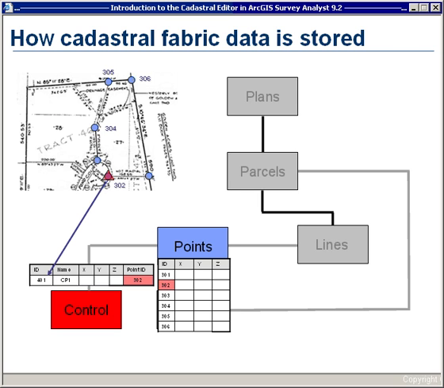For this reason, the control table also stores coordinate attributes. So here you can see in the points table, we have X, Y, and Z attributes for the points. And in the control table, we have X, Y, and Z coordinates for the control point, in this case, CP1.